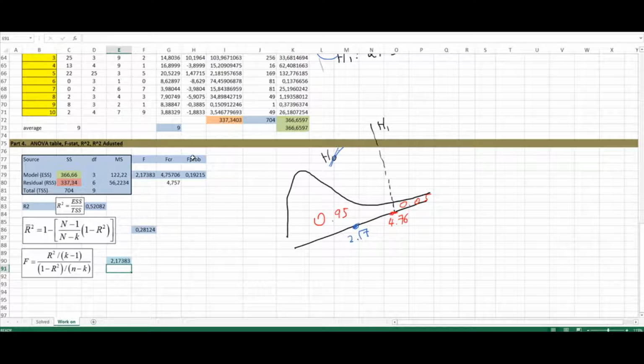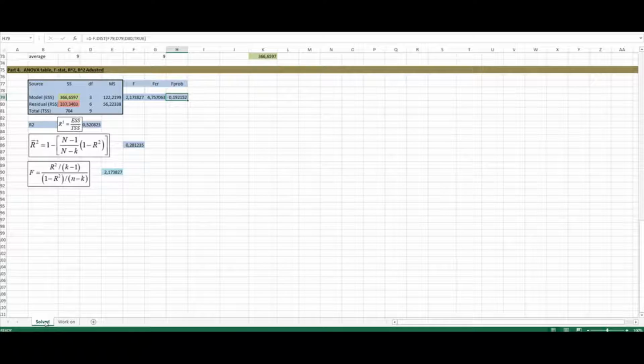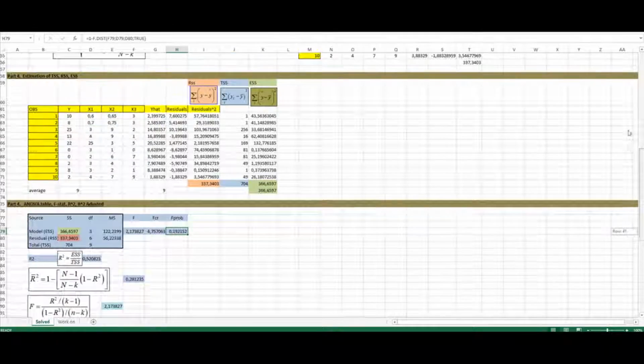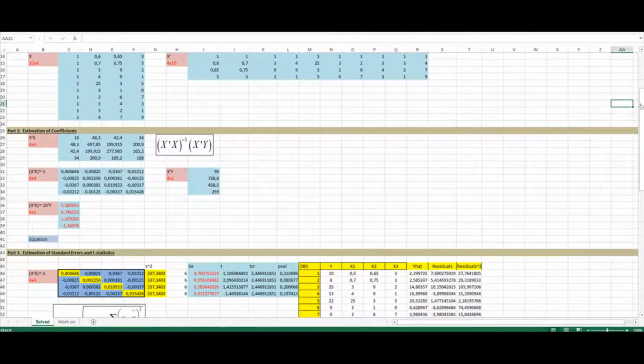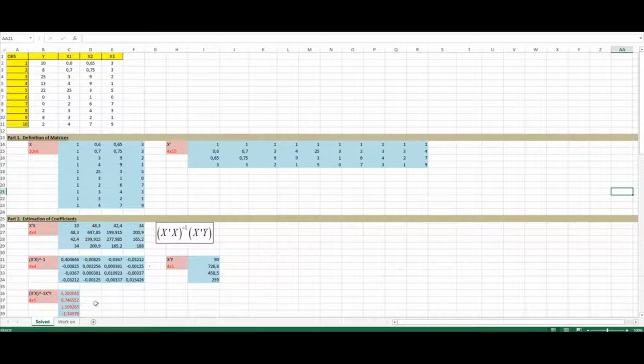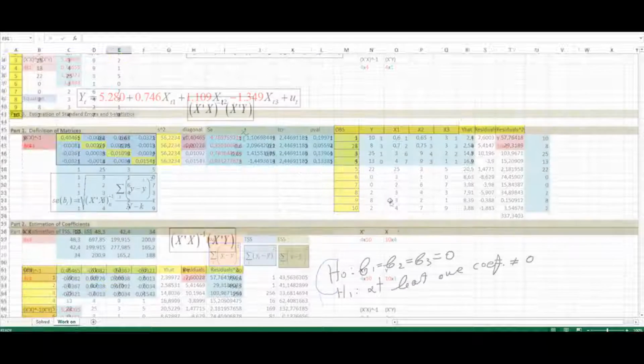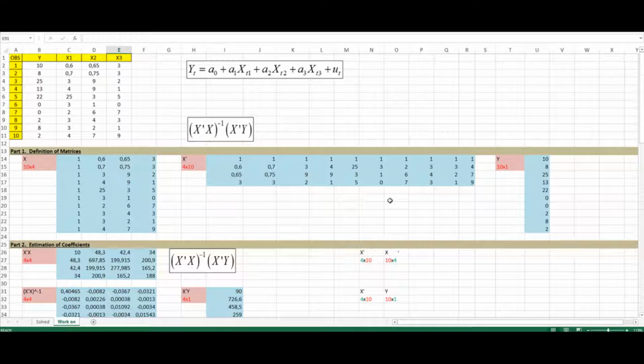What you have available for your own exercise is you're going to have this file available to you on my website that you can download. I will post my website again at the end of this video. You have two sheets down here. On the sheet that says solved, you have the solution to this exercise, which you can get back to in case you get stuck. And then you will have the sheet that says work on, which will be empty. It will not have the solution, so you guys can work on this exercise. You can try to get the coefficients, the standard errors, the t-statistics, the ANOVA table, R-square, and F value. You can get them on your own.